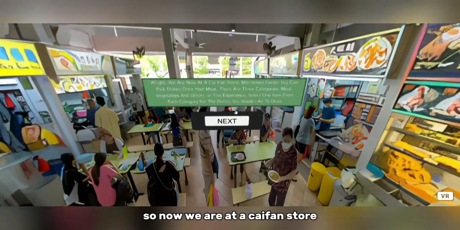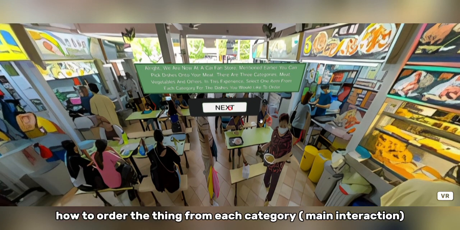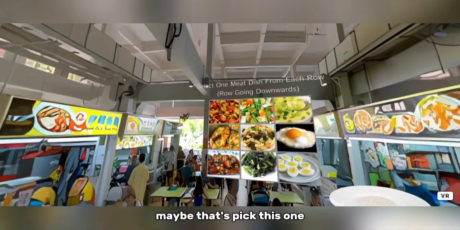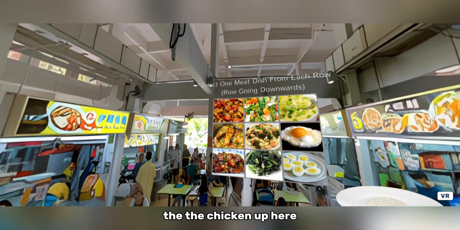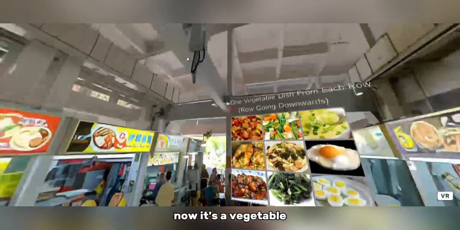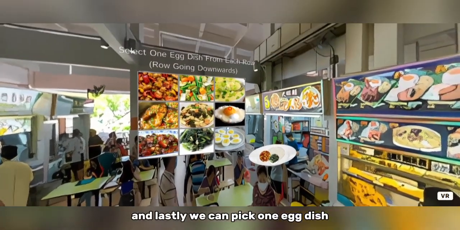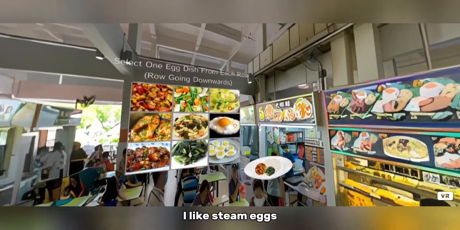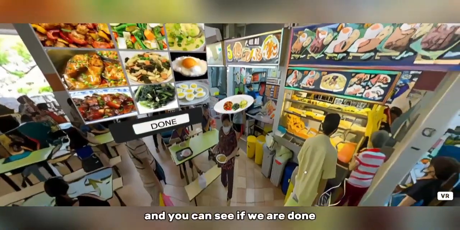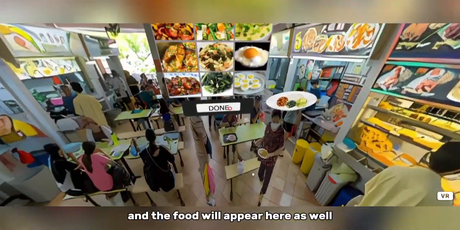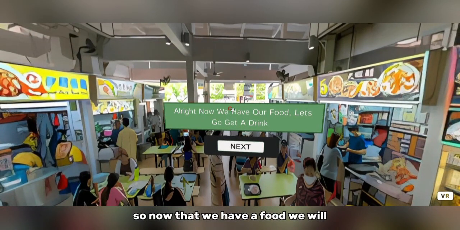So now we are at the cai fan store, and this explains to the player how to order from each category. As you can see, we need to first pick a meat dish. Maybe let's pick the chicken up here. Now we select a vegetable. Maybe I want this one. And lastly, we can pick one egg dish. I like steamed eggs, so let's pick the steamed eggs. And you can see if we are done, the food will appear here as well. So let's click done.